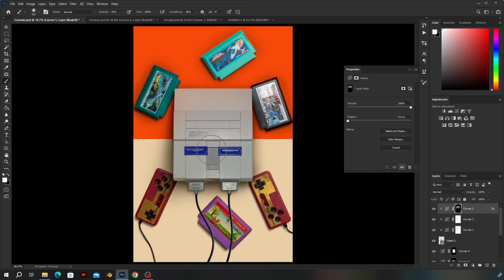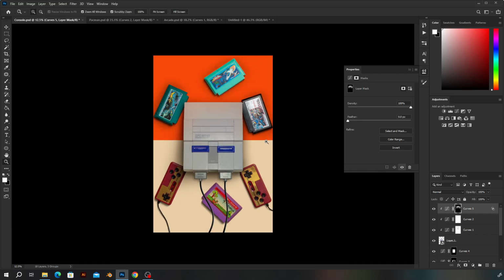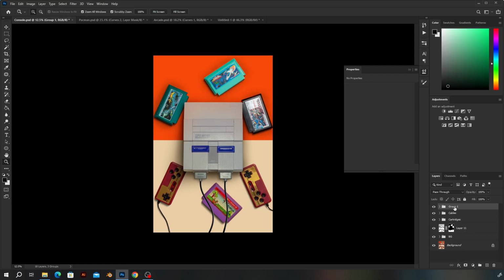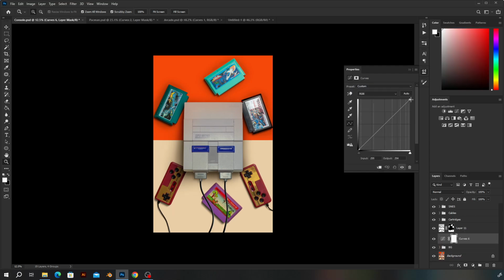For the untrained eye, this is not gonna make a lot of difference, but for you guys, it's gonna make your artworks much better. So let's group all of these layers and call this SNES or Super Nintendo. And as a final step, what we could do is we could add a curve adjustment layer in here. Let's make the whole thing darker, like this.